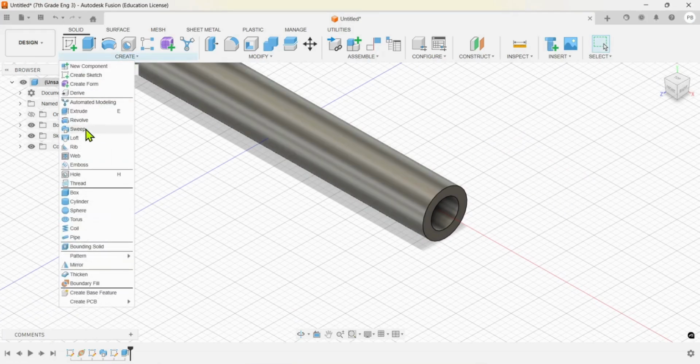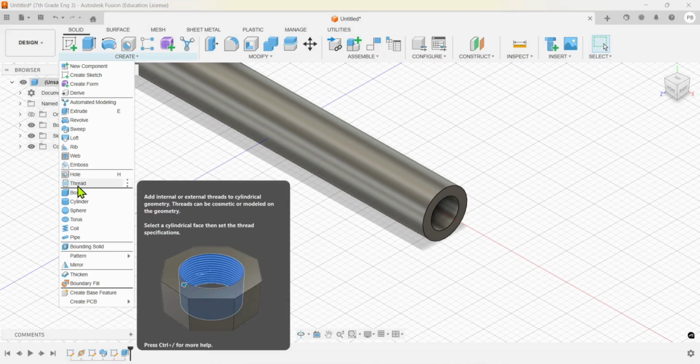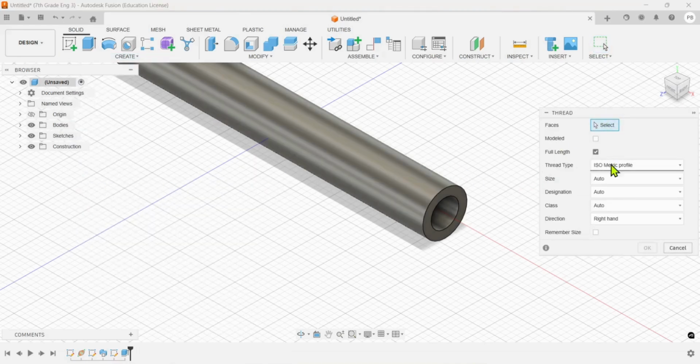Let's go to create. Let's get thread. And all these are on auto. I am going to just select the faces. See, that's highlighted by default. And there we go. We got some threading going on. Modeled increases the shading so that you could see it better if you're working on your threading, maybe for 3D printing or something. So we'll go ahead and select that.